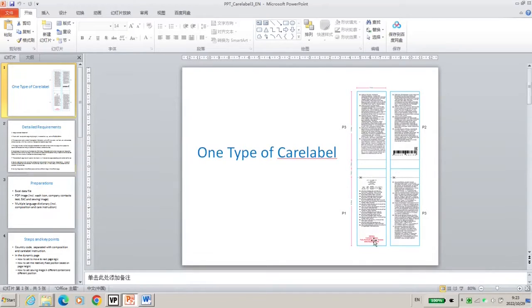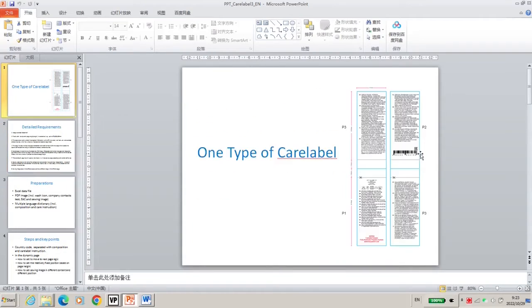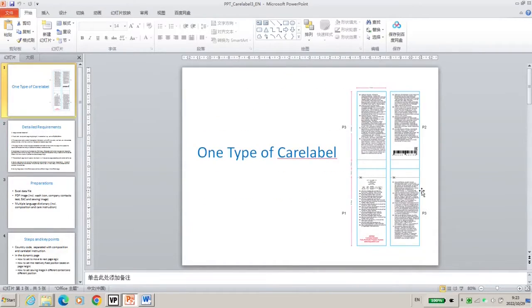We move to the second page. Not very special, but in this demonstration, there's the EAC image here and the Wendy barcode here. The position is relatively fixed. We will calculate according to the dynamic page height. And the third and fourth pages have something special. It's very normal from here to the end, flowing to the next page.